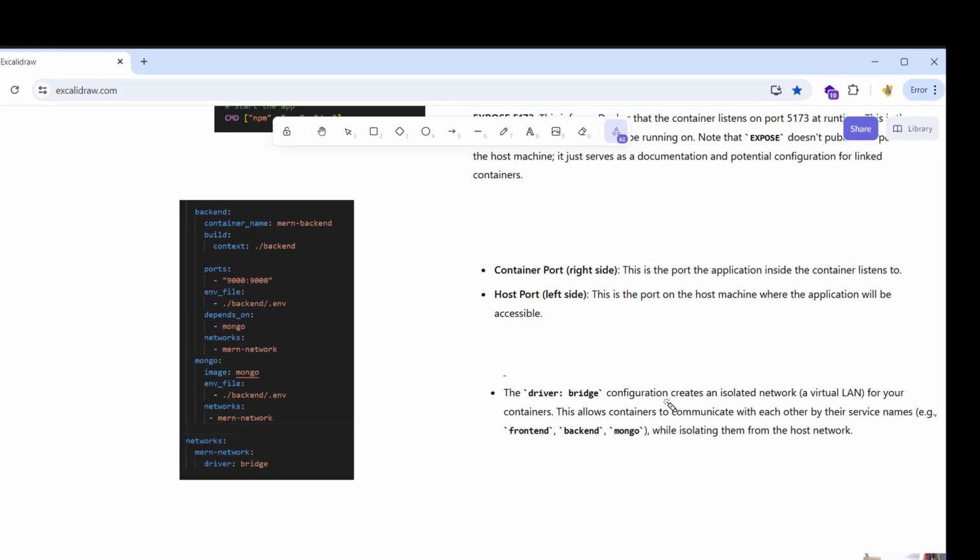The driver bridge configuration, the network driver should be bridge. The driver bridge configuration creates an isolated network, a virtual LAN, for your containers. This allows containers to communicate with each other by their service names, frontend, backend, and Mongo, which isolates the network. Okay.